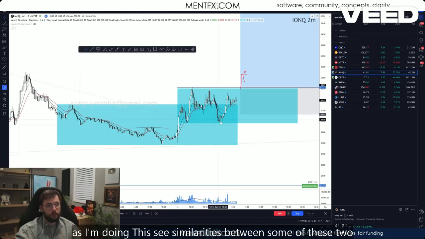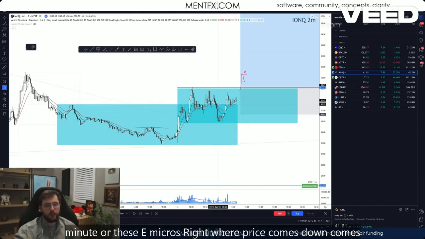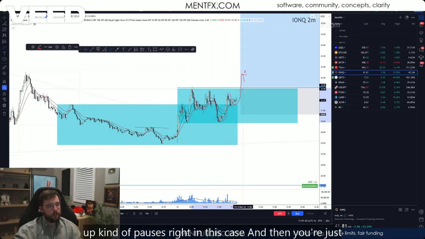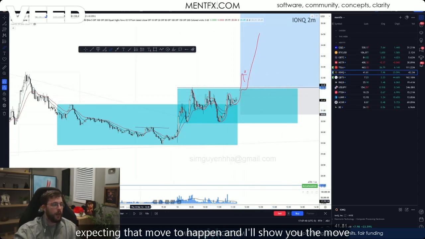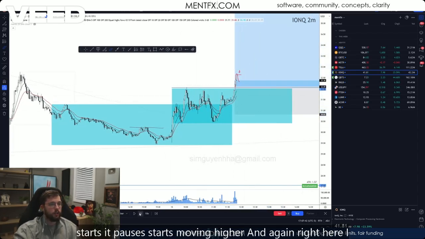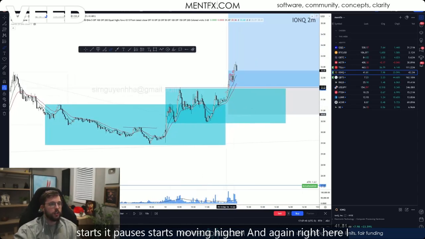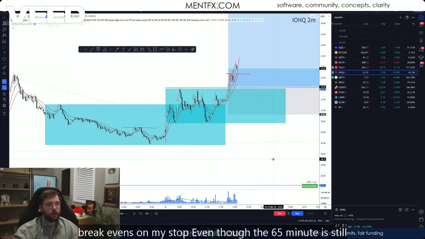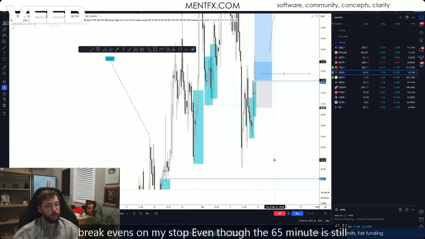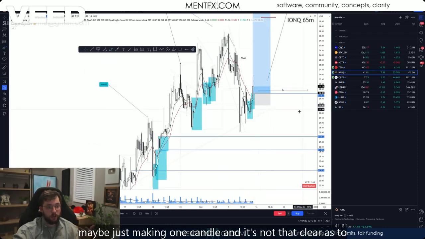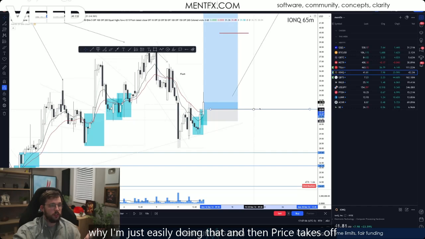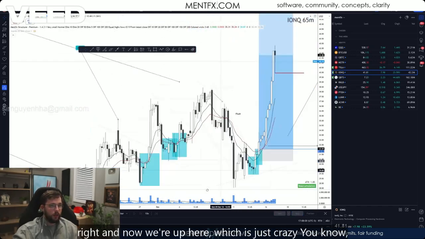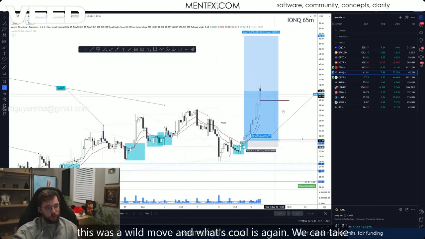And you should already, as I'm doing this, see similarities between some of these 2-minute or these E micros, right? Where price comes down, comes up, kind of pauses, right? In this case, and then you're just expecting that move to happen. And I'll show you. The move starts, it pauses, starts moving higher. And again, right here, I move my stop to break even. So I have a way to define my break evens on my stop, even though the 65-minute is still maybe just making one candle. And it's not that clear as to why I'm doing that. And then price takes off, right? And now we're up here, which is just crazy. This was a wild move.